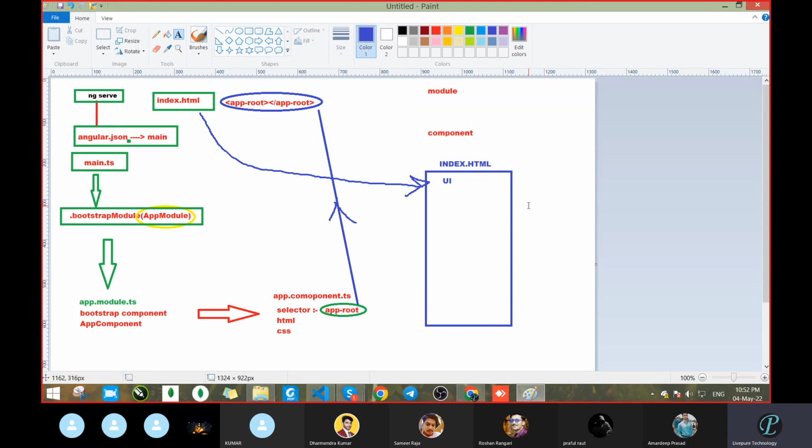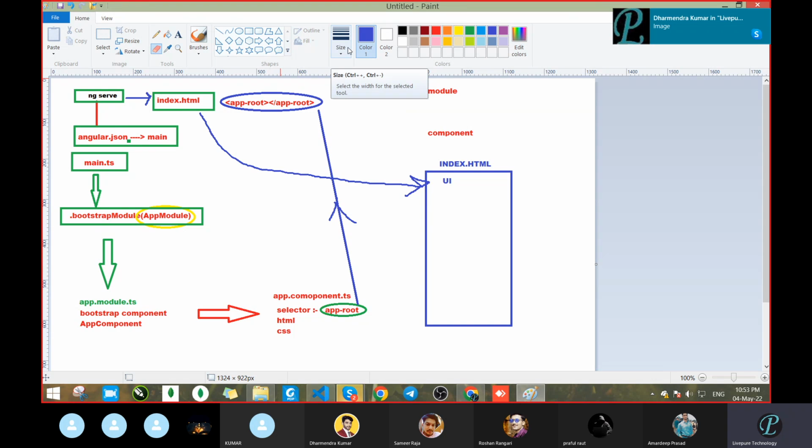Is this clear? This is the complete flow. Internally, when we do ng serve, first index.html gets loaded, but in the background it's searching the whole structure, the complete flow. This was the complete journey. It's clear for me. What about others? I don't want you to understand just 10% or 20%. You have to be 100%.